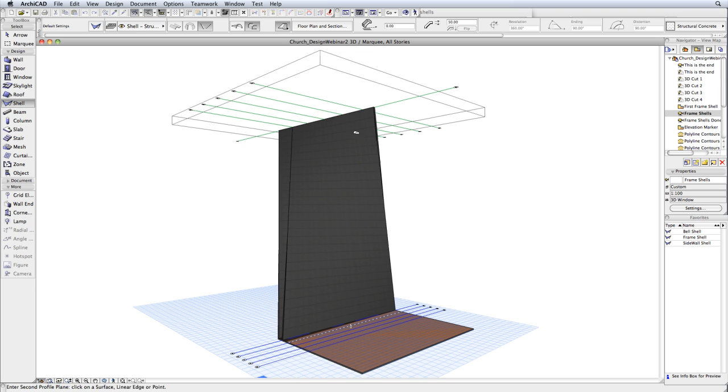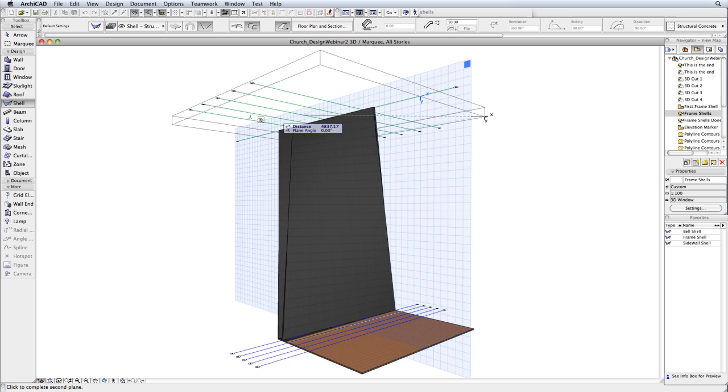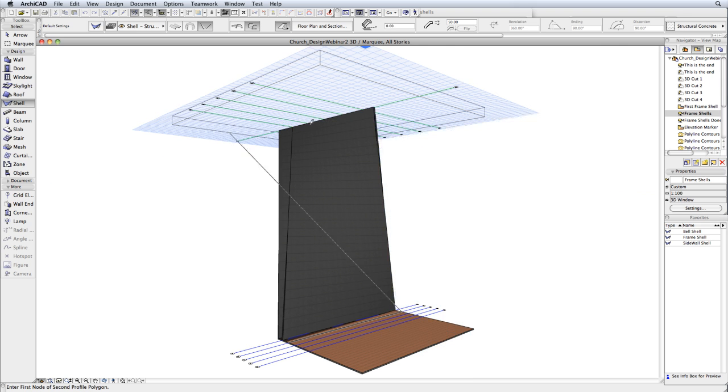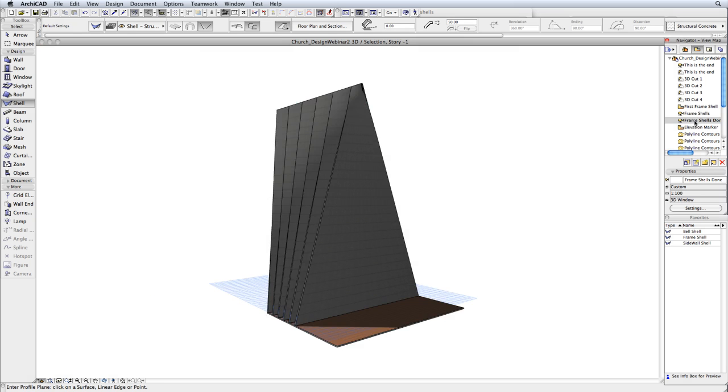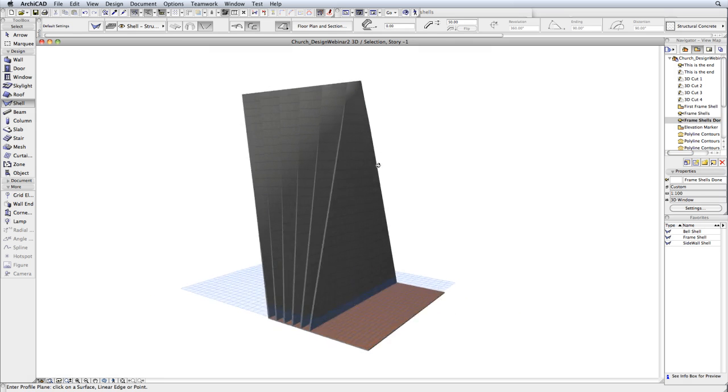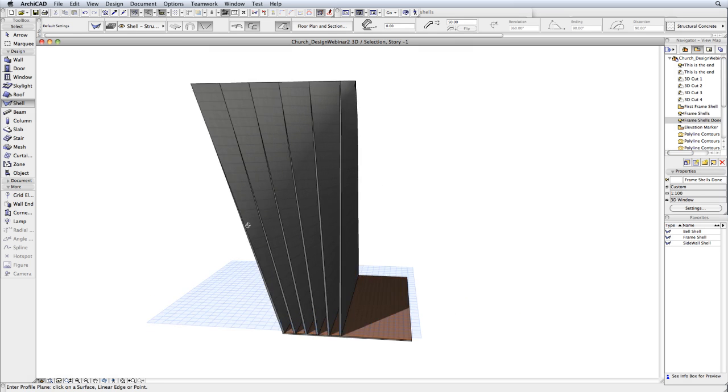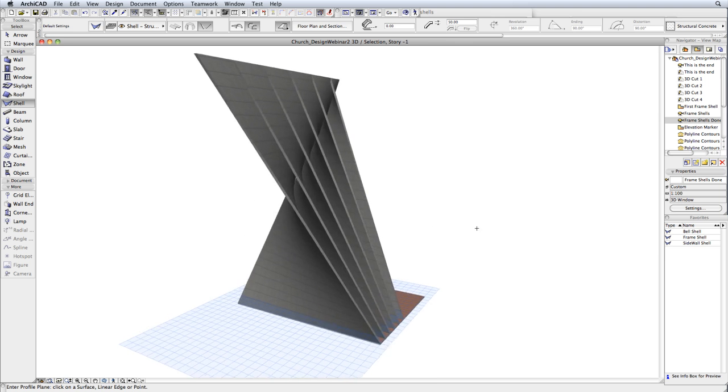We continue by defining the plane of the second profile polygon of the shell. We define this plane with the help of the vertexes of the wireframe block above. Finally, we create the second profile polygon of the shell with the help of the green 3D guides above. The second ruled shell has been created. Let's continue and create 4 additional ruled shells in the 3D window using the previously described steps.